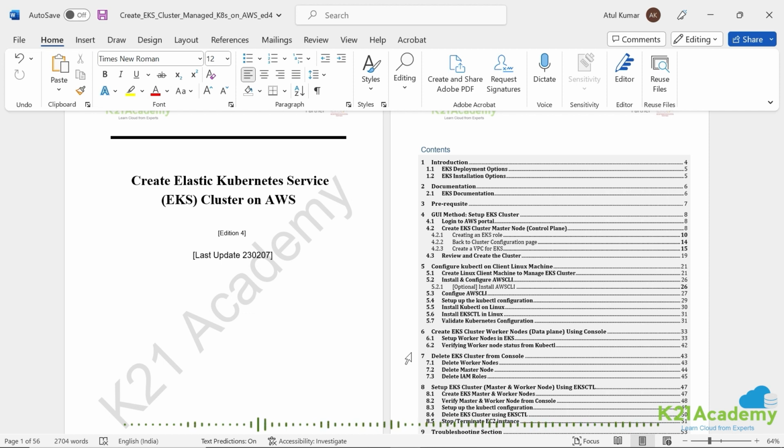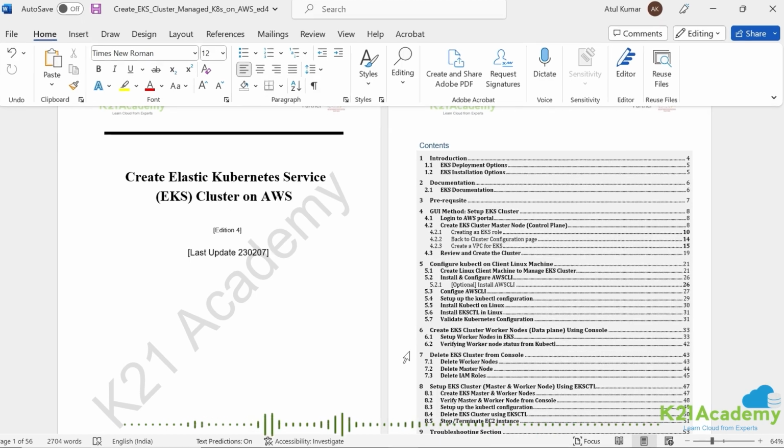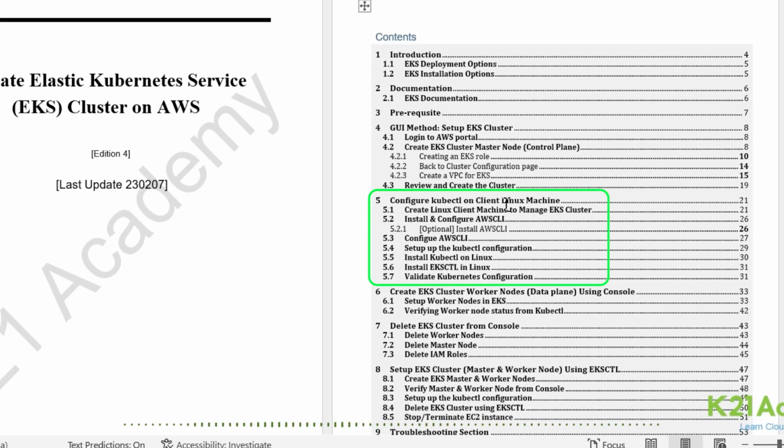We will clean up or delete all the resources so that we don't get charged for that. And as I said in the previous video as well, we will delete the master and worker node, or control plane and data plane, but we'll not delete this EKSCTL, or Kubernetes client machine, the EC2 machine that we used to install kubectl and EKSCTL, because we are going to use that in another lab, which is about you doing the same thing but from a CLI command line interface.